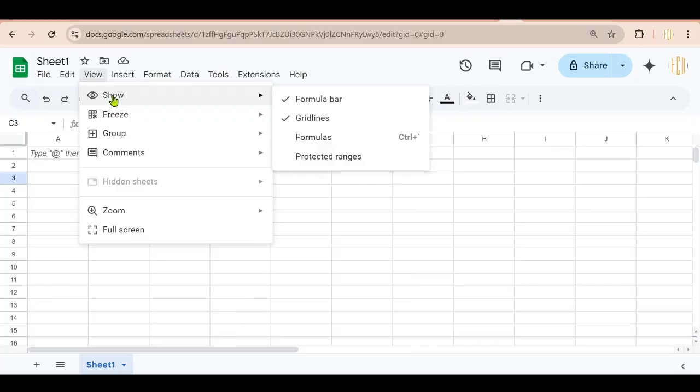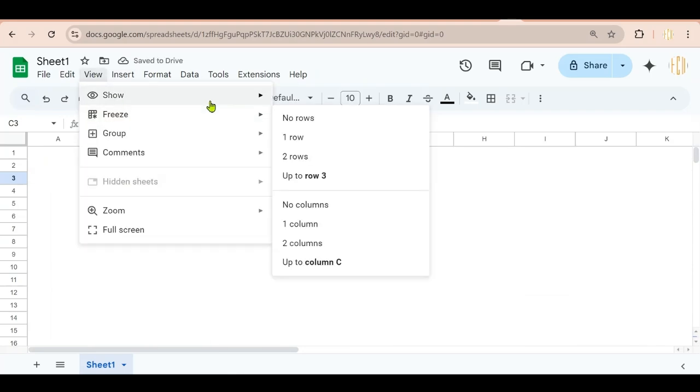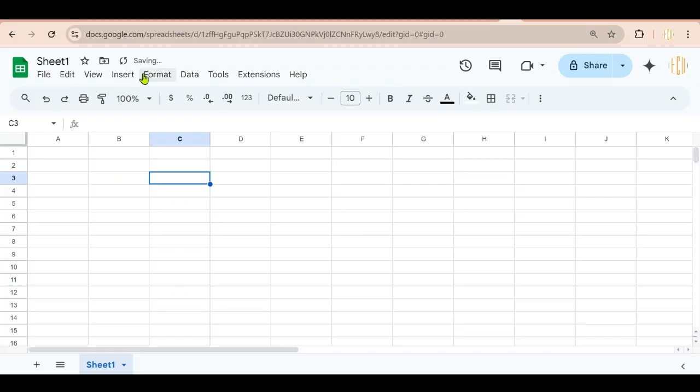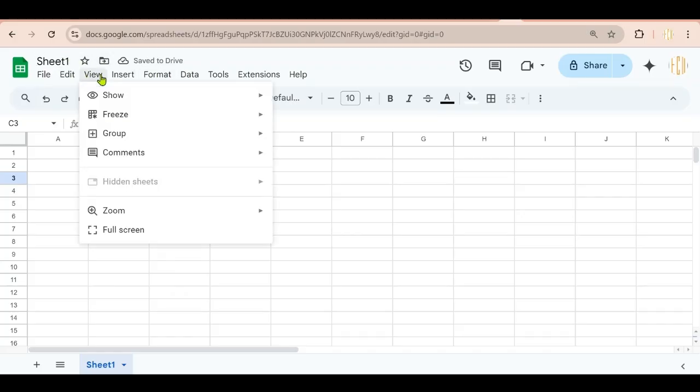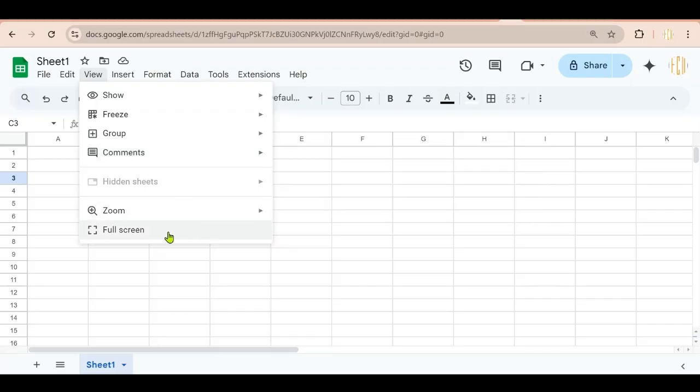And then you can choose to freeze, to show only the formula bar, to show grid lines, or to remove grid lines from our view. You can return the grid lines. You can group. You can show comments. If you are collaborating, you could share and show comments. You can zoom. You can use your full screen.